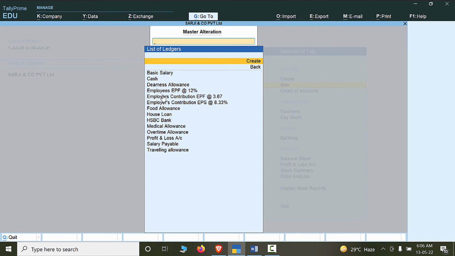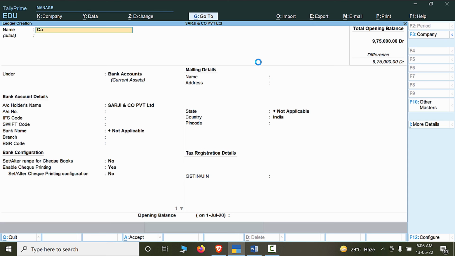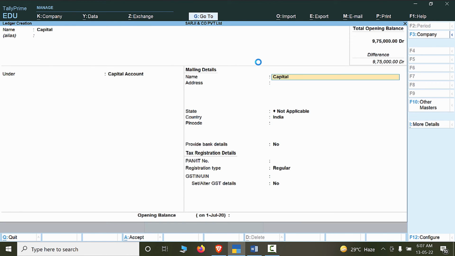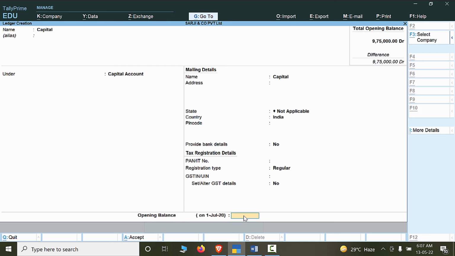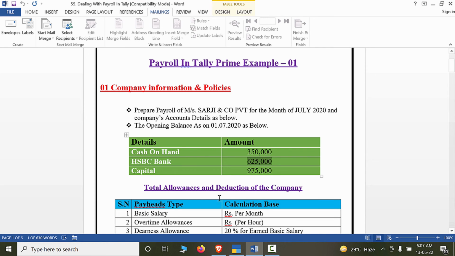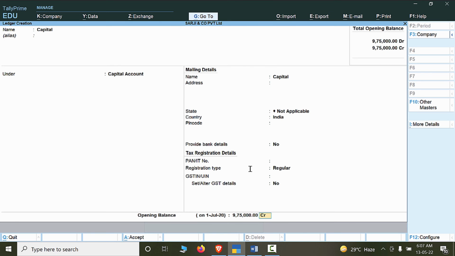And the final one is capital account. So I can see that there is no capital account either. So click on create and click on capital. Under the capital account, let's go directly click here. Under the opening balance, I will mention this amount. Let's copy and paste and press Ctrl A.